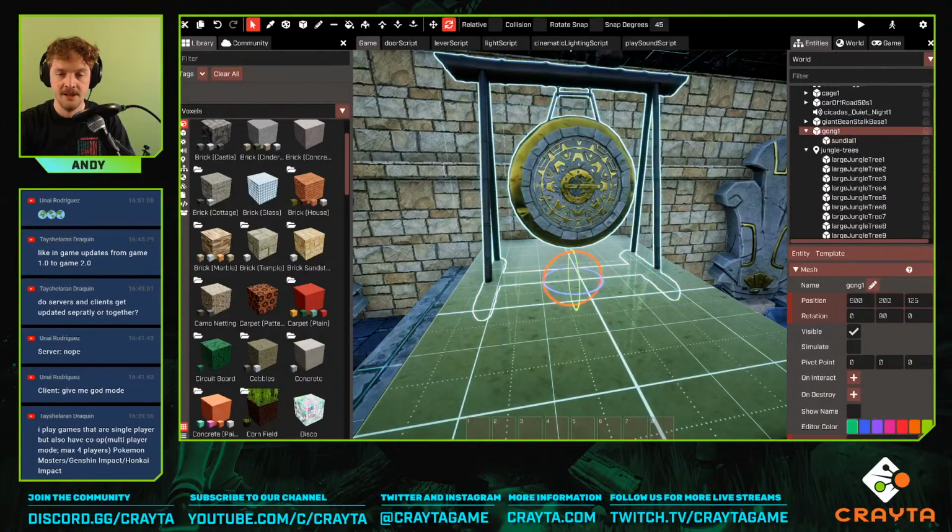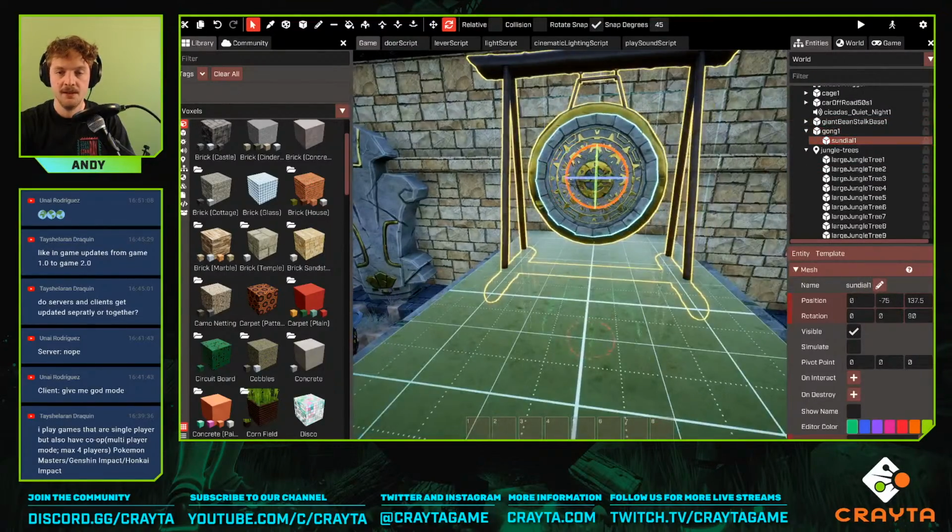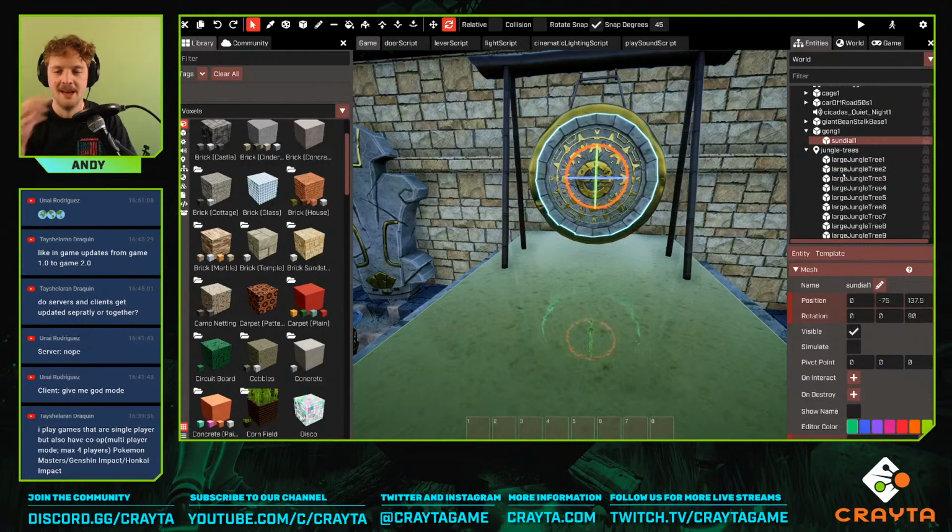No, let's just do this. Can we do this with the sundial? Oh, that would be so fun. What if when we interact with it, it sort of rotates to a different time? I think we can do that. We should do that. I've got to make sure that I've got time to do that, but that would be fun.